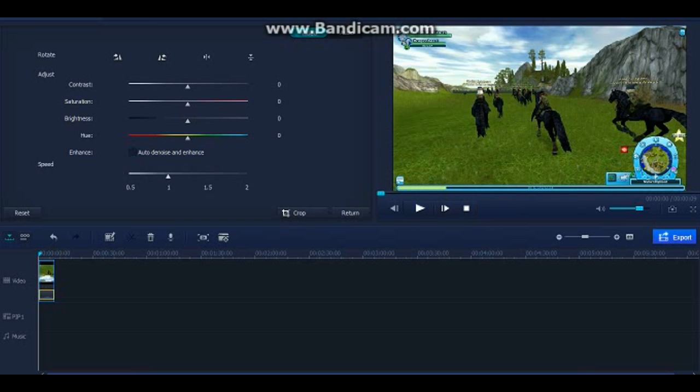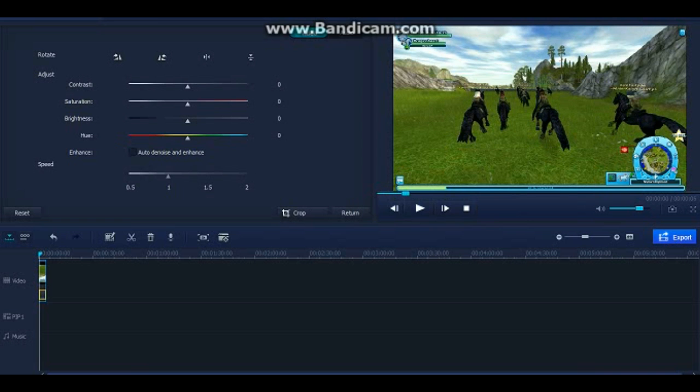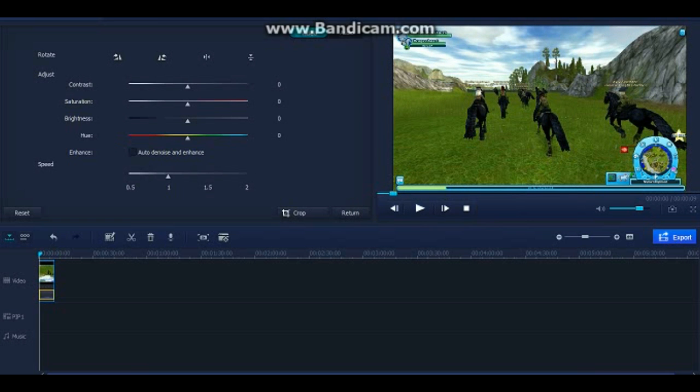This will change the speed. 1 is normal, 0.5 is slower. See how it gets bigger on the timeline? Because it's double the size. This will make it faster, so it goes a lot smaller on the timeline. And that's the fastest it can go. Like that. Let's just keep it normal speed for now.